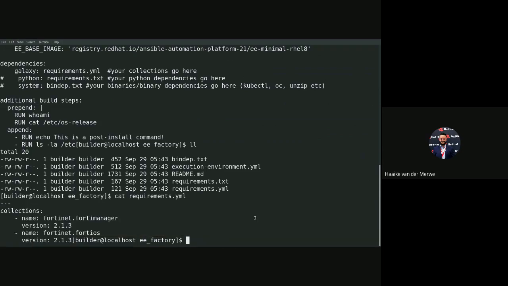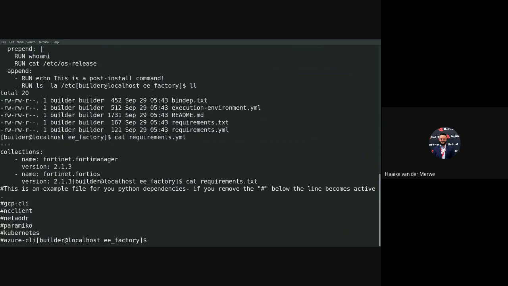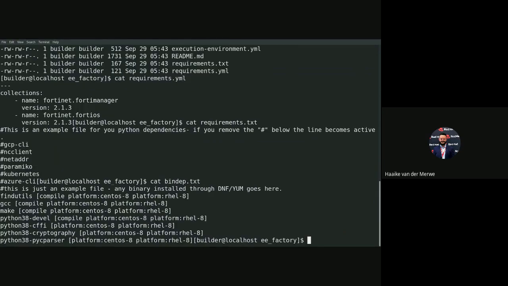Perfect. Then let's see what is in requirements.txt. As I explained, requirements.txt is where you will specify your Python dependencies. In this case, we don't have any. Just an example. And then let's see what is in bindep.txt. As I explained, bindep.txt is typically the binaries you'd install with DNF or YUM, which stands for binary dependencies.txt. This is just to show you the format and how you would use these files.